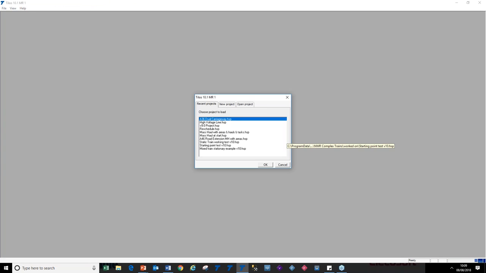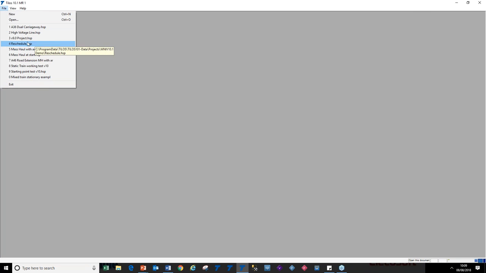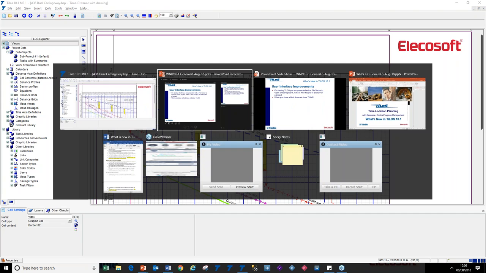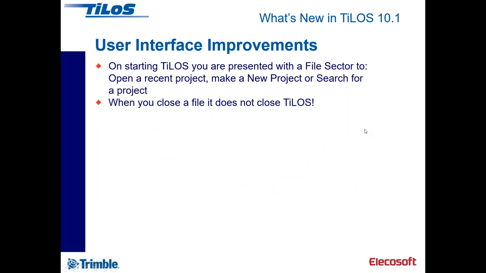then it doesn't close Tilos. Well, it sort of does, but you're then presented with the same options. If you want to exit Tilos, then you would use the exit button and not the close button. Okay, so that's, I think, a very useful practical step that has been undertaken. So that's the first point.